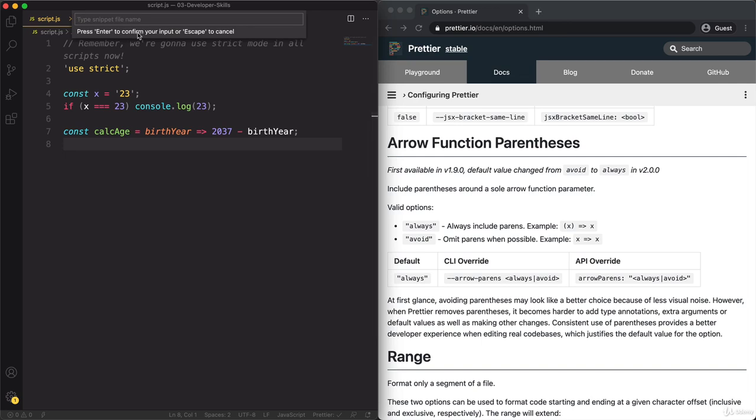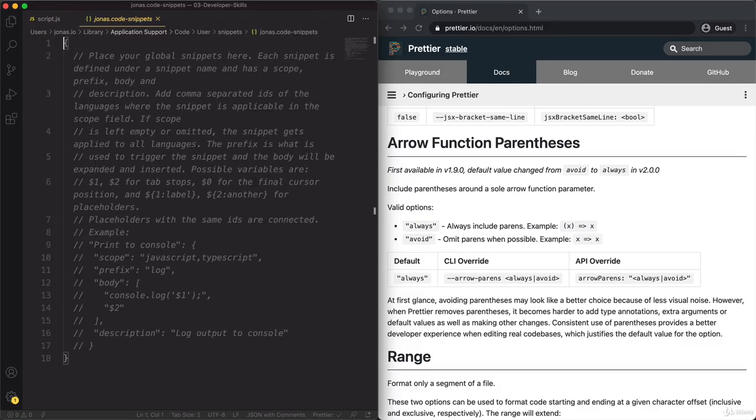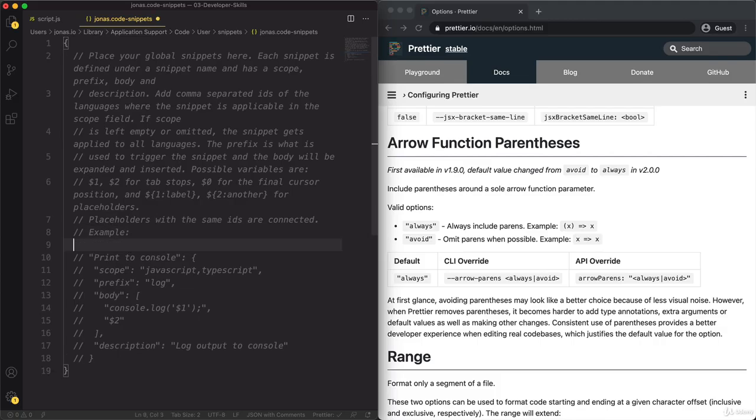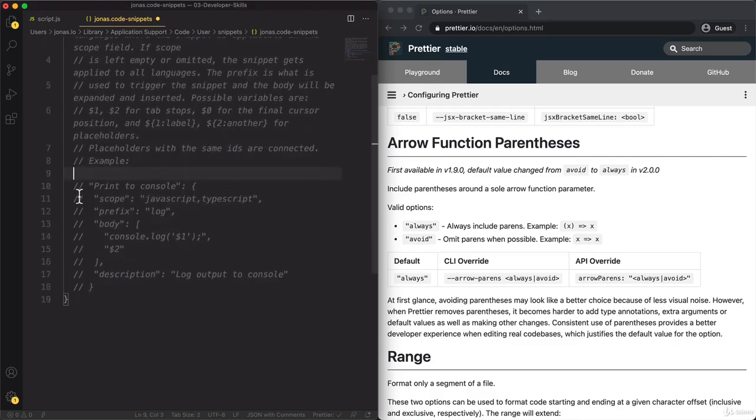So click that and then just give it a name, and it doesn't really matter. I'm just going to call it Jonas here. And so here we can define a couple of snippets. And remember that the snippet that we want to define is simply one that automatically writes console.log for us. And actually, there's already an example snippet down here, which basically does just that. So it's this here. And so let's just uncomment all of this.